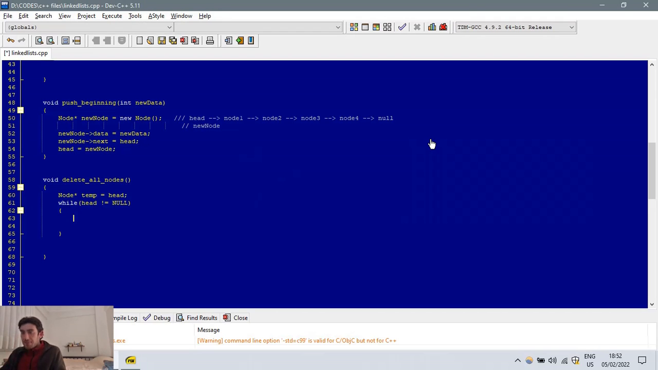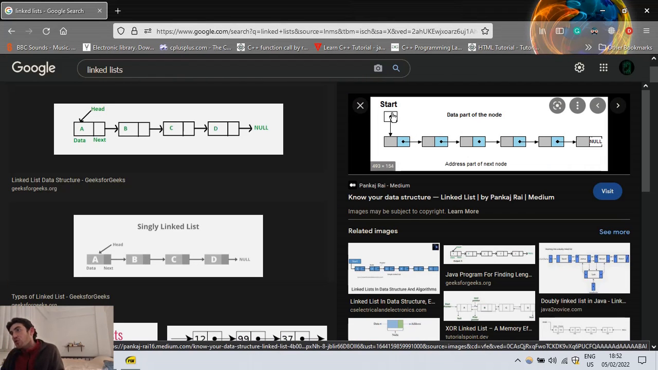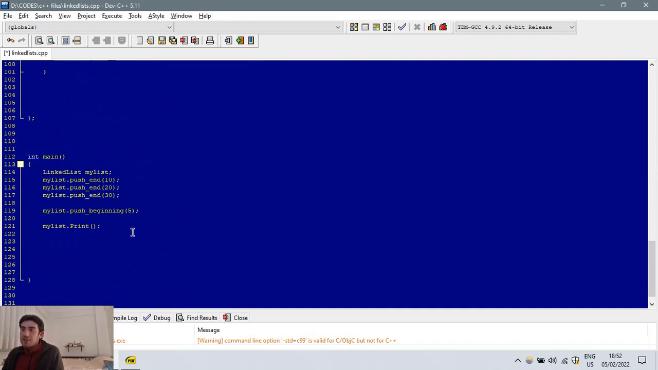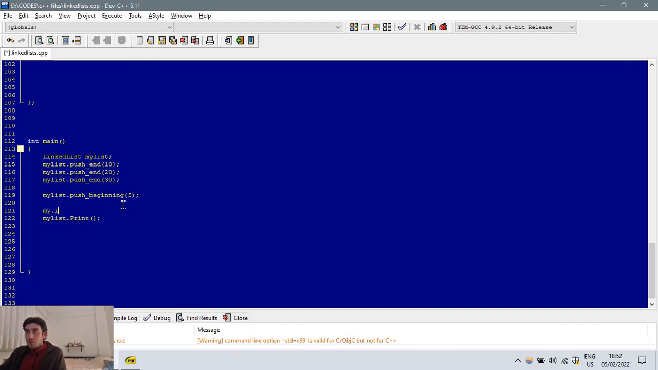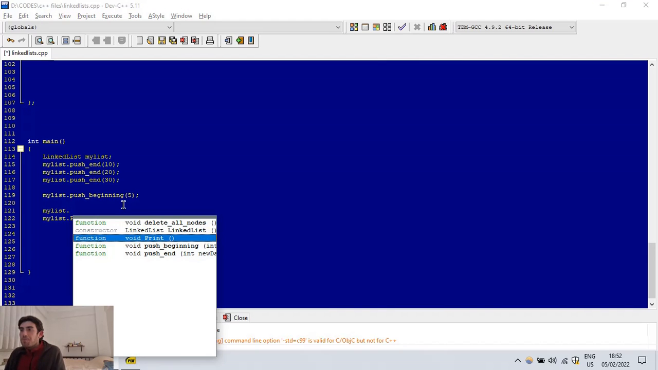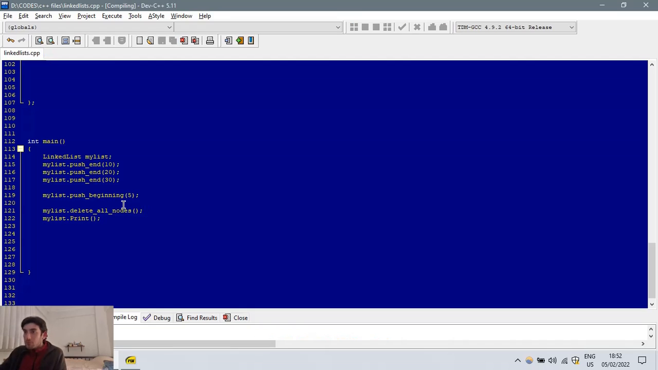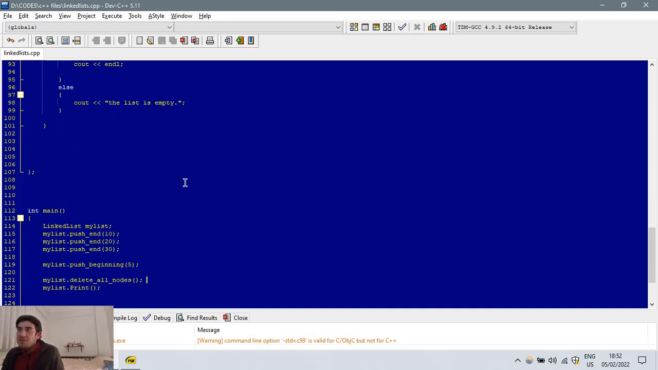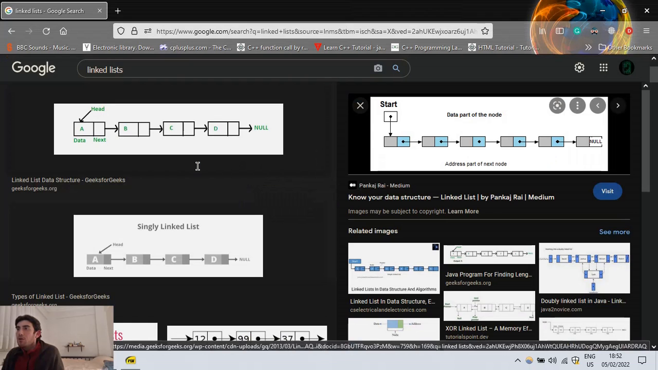Now what we do is that temp will hold the address of the head first. Head will point to the head's next. Head is now pointing to the head's next, which head was pointing to this. And we free the temp from the memory, so we deleted all the elements in the list. So let's say my list delete all nodes. The list is empty, as you can see. So we printed it, and we've seen that the list is empty now.